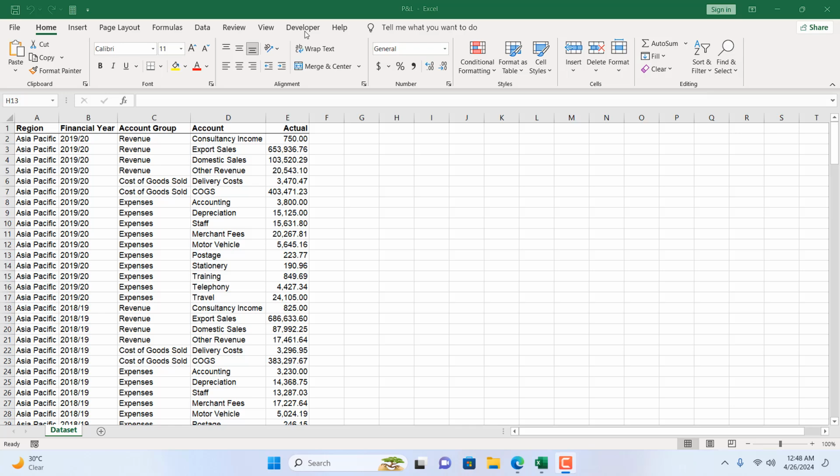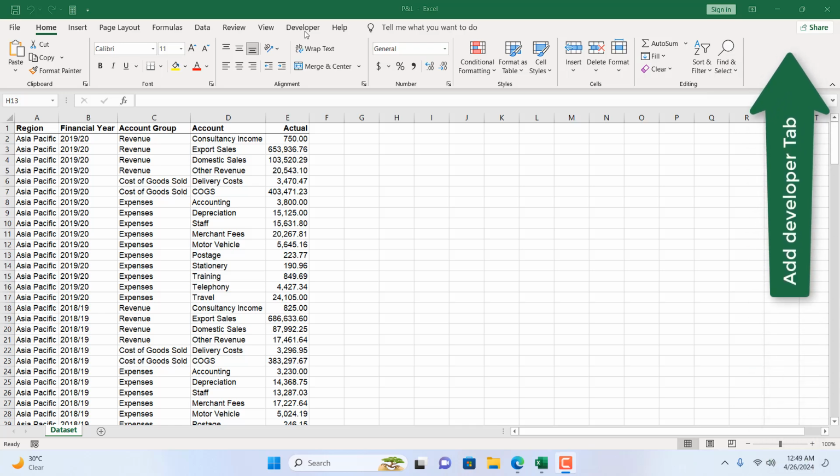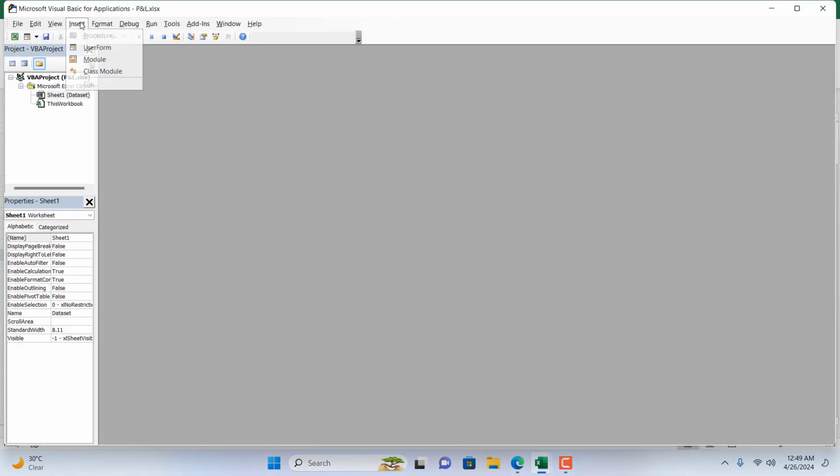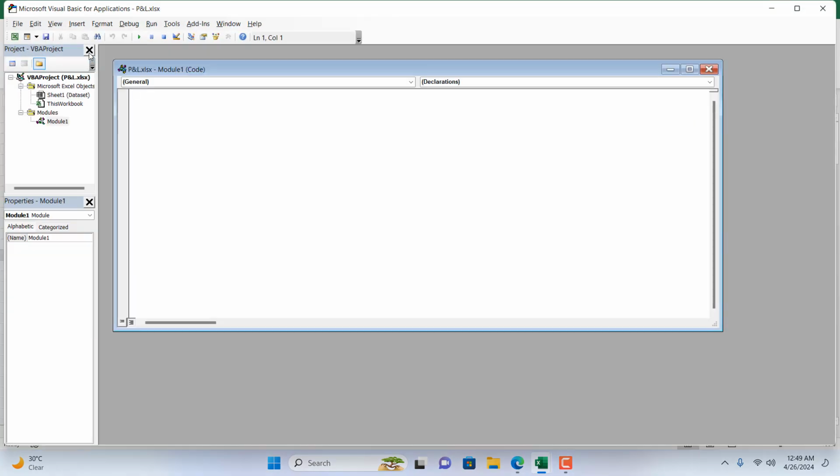If you don't have the developer tab, please check out this tutorial and you will learn how you can add developer tab on your ribbon. Once you have added your developer tab, click on it, click on Visual Basic, click Insert and click Module. Now you'll have to write the code. I have already written the code and the link is in the video description. Please copy the code from there.